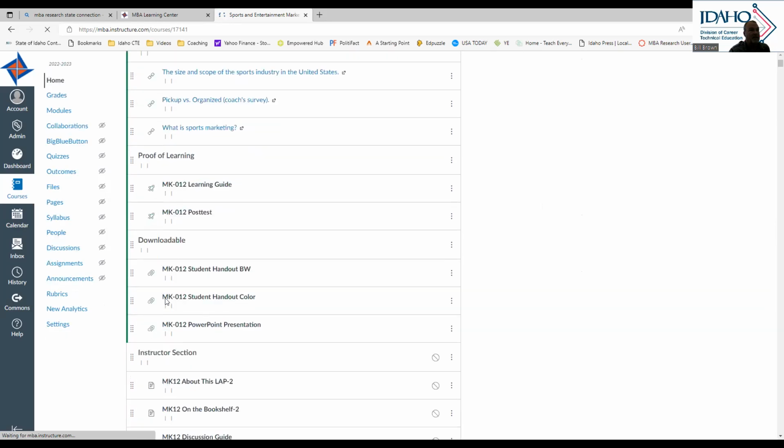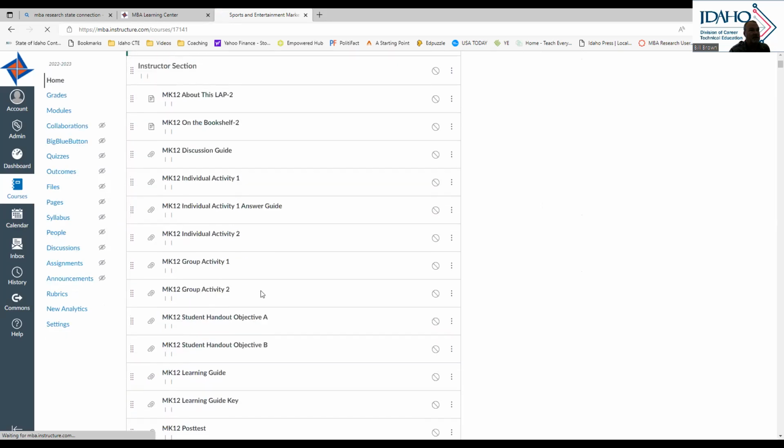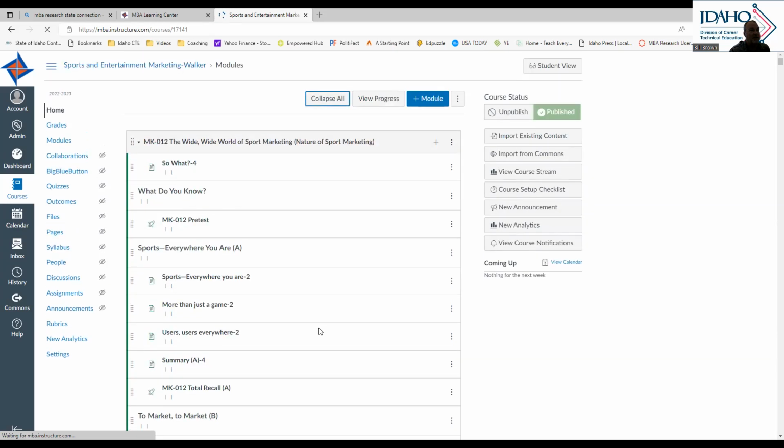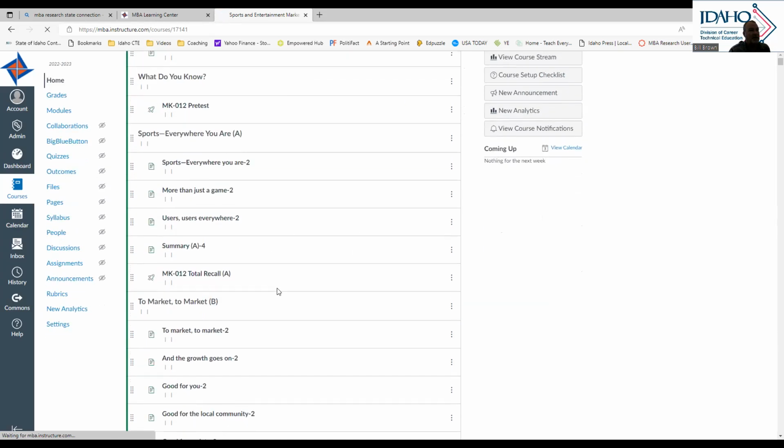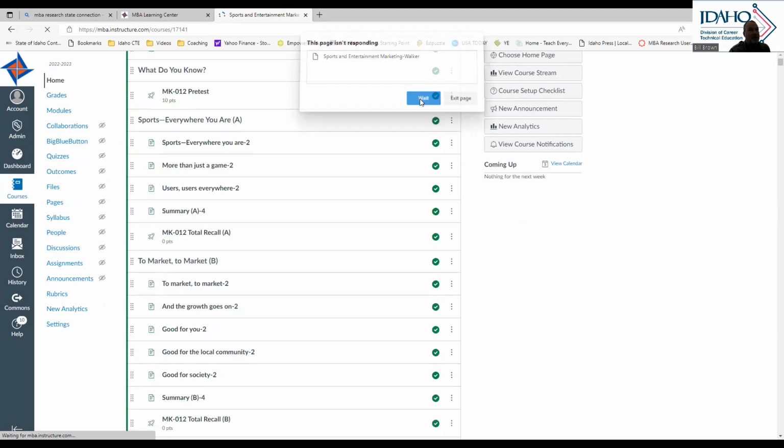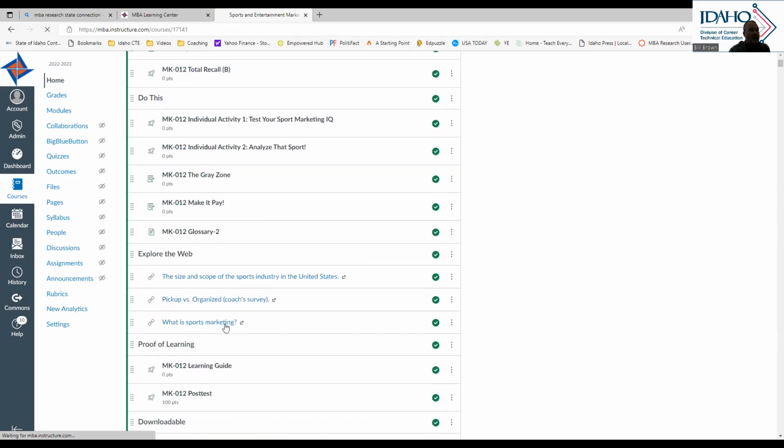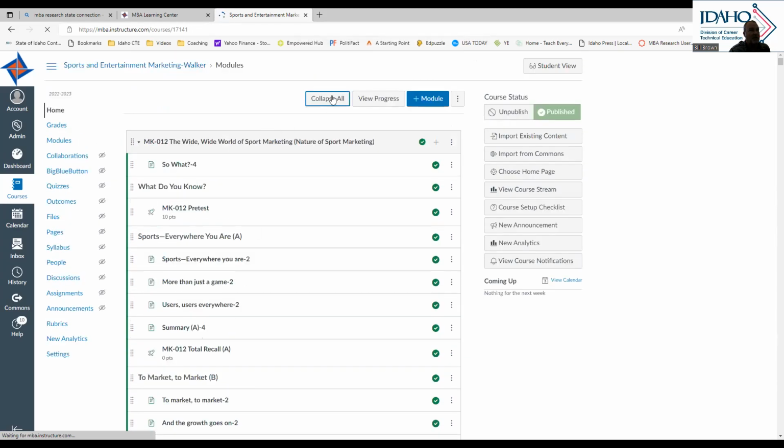Okay, so you'll see there's a whole bunch of modules, and each of these modules has all these resources. While I'm waiting for it to collapse, you can kind of see it will walk you through all the different resources that you have.